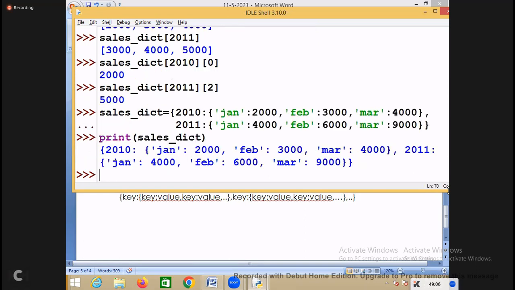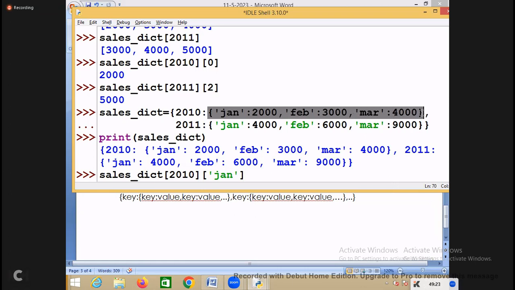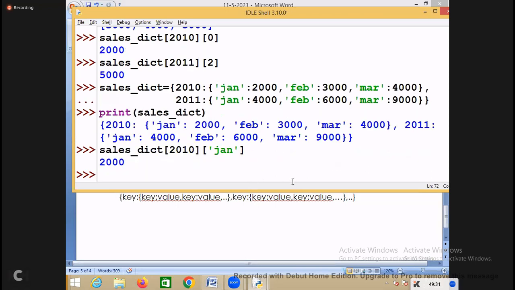Now I want to read 2010 January sales. Then what will I do? I'll say sales dictionary of. Okay, what is a key? 2010. Then what is a key? January. Okay, now this will read the first dictionary. And from this dictionary, you are reading the sales of which month? January month. Okay, you are reading the sales of January month.